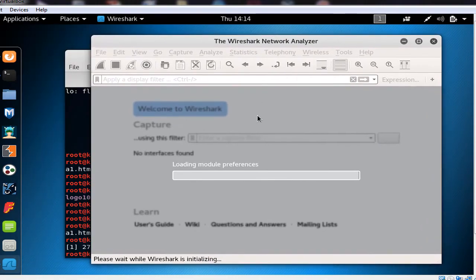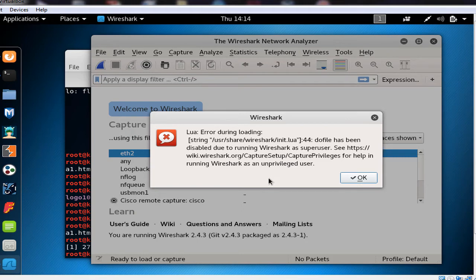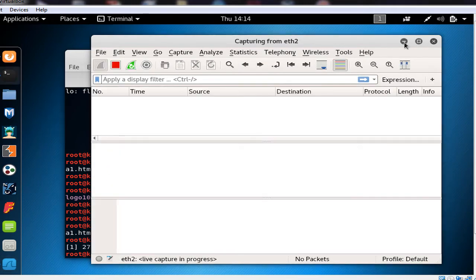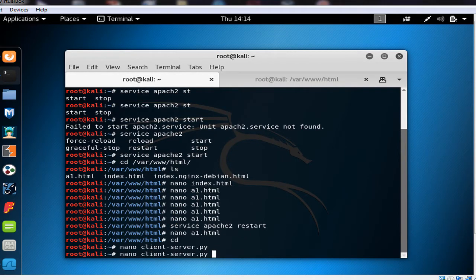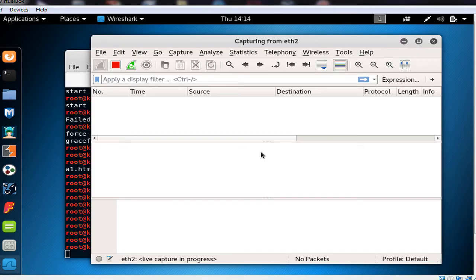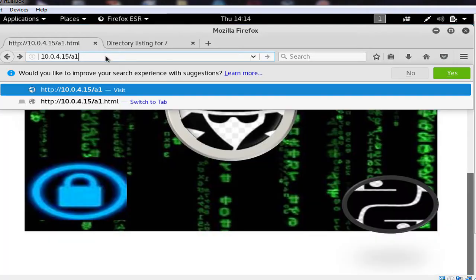So this is our Wireshark. You would want to listen to the eth2, which is my active NIC. And in here, we run our program, python client server.py. If we look at the Wireshark, we don't have any packet. So if we look, actually we have got some results in here. So yes, these are all the links, the index.html.